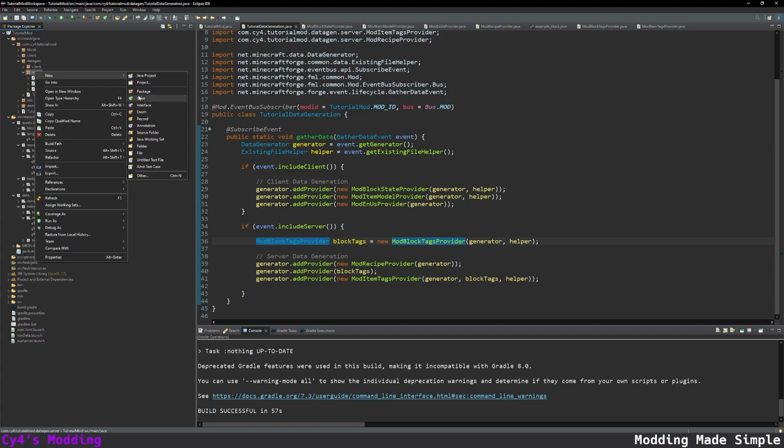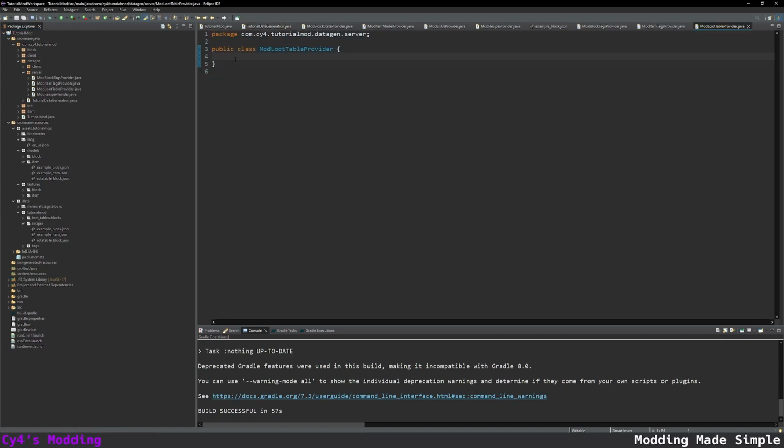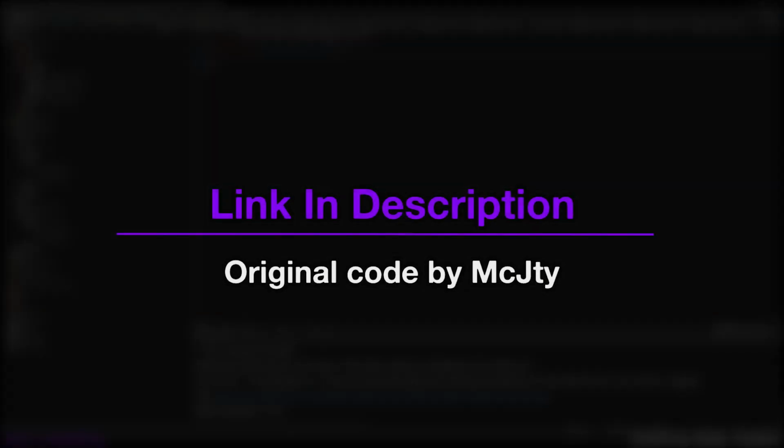Finally, let's do our mod loot table provider. So let's create a new class called mod loot table provider, and this is one of those moments where we're just going to have to copy and paste some code. This is quite a big chunk of code because unfortunately a loot table provider doesn't exist properly in Forge, but this loot table provider is going to be the same for every mod that has loot tables. So don't worry about changing stuff, there will be a link in the description, and this original code was made by MerkJitty.